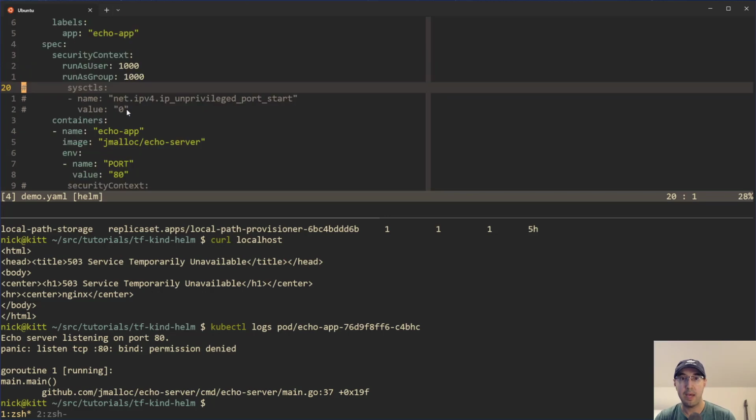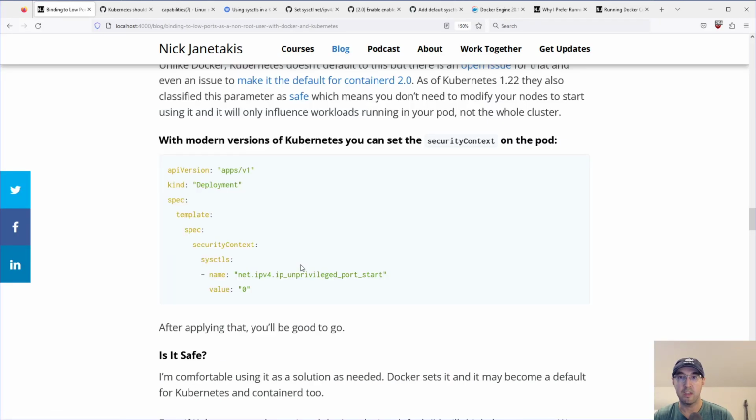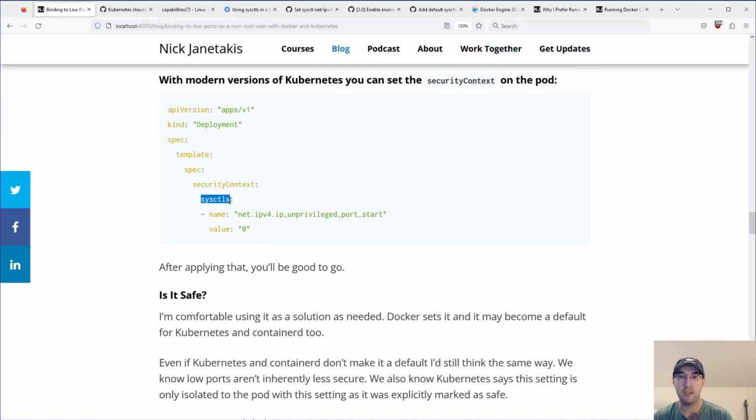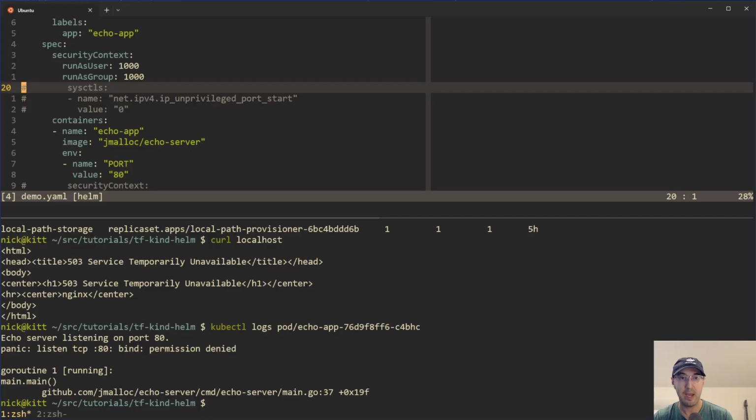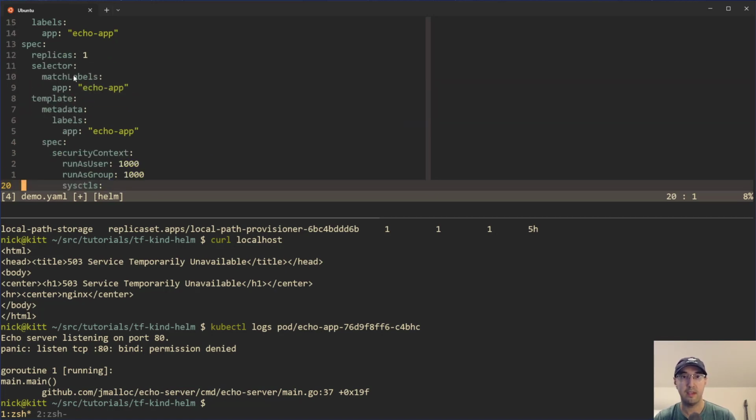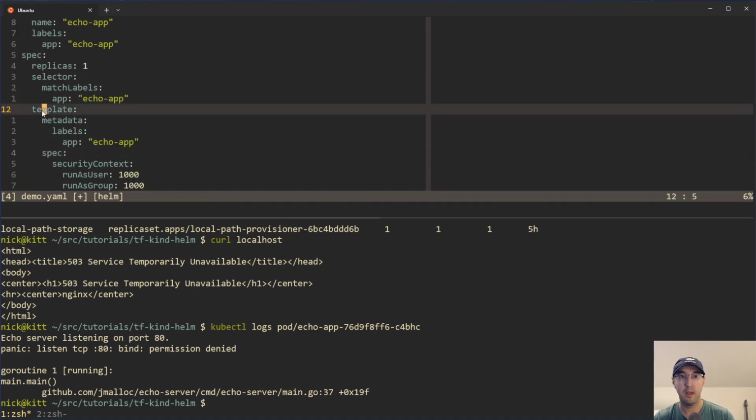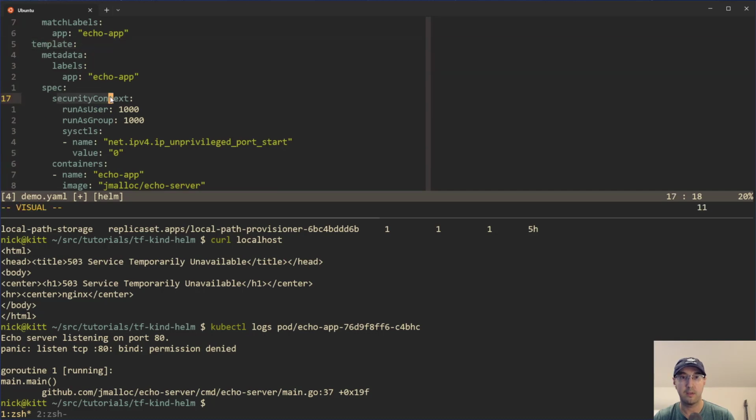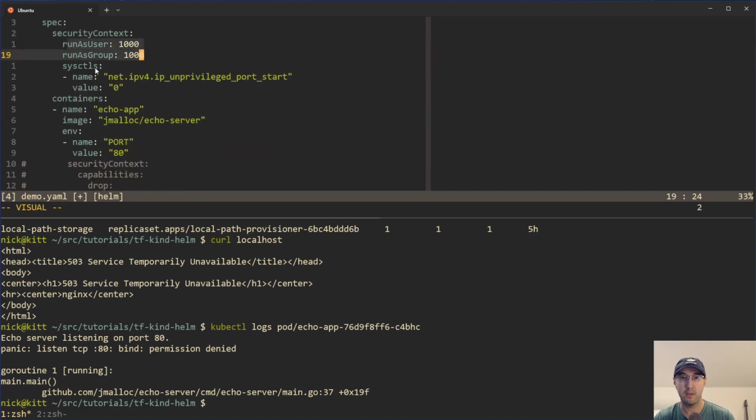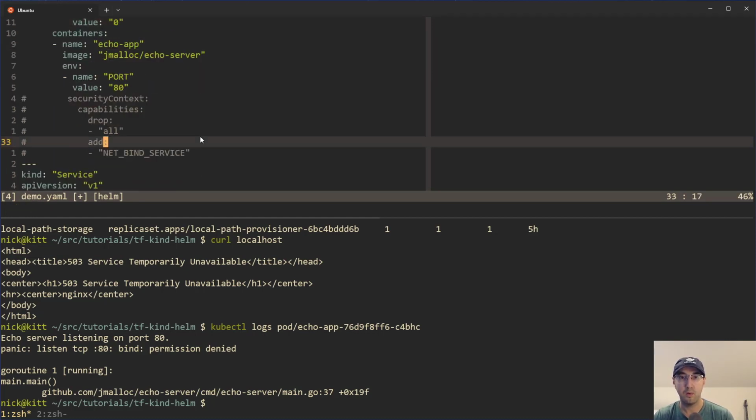Well, going back to the blog post that we were just checking out here, we can do specifically this. We can set security context, sysctls, and then we just set that. So let's go back to that and just uncomment these lines here. And notice that this is actually happening here on the deployment. For the template spec here, we've got security context. We are running as a non-root user. Here's our sysctls with these values here. And cool, let me save that here.